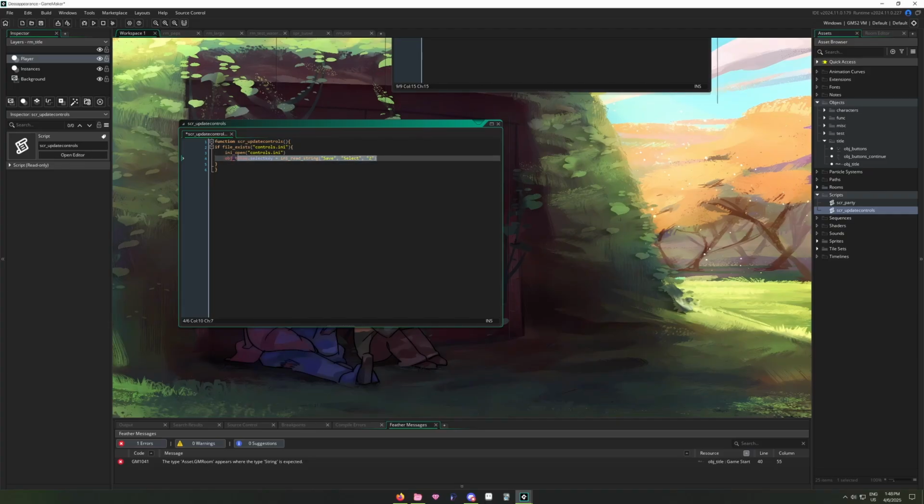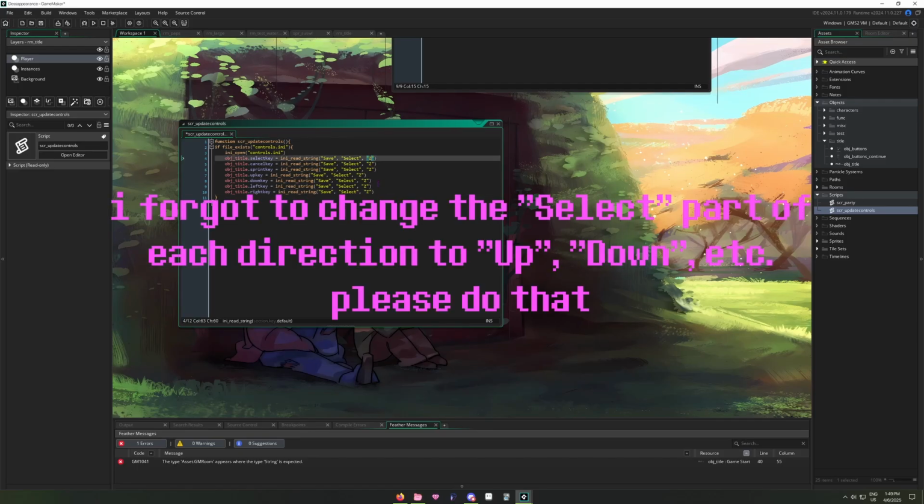Okay, and then we can copy this for all of our other things. So now instead of select, we can have cancel, like that. Then we can have sprint, and then our up, down, left, right. There we go. And of course, now we adjust these letters to be the actual ones we want.